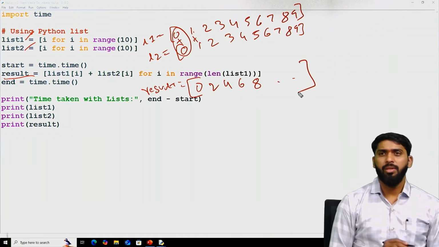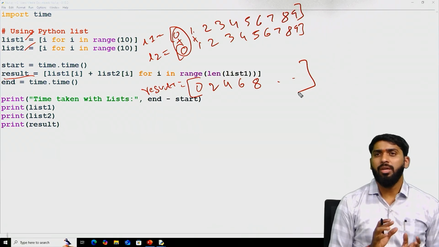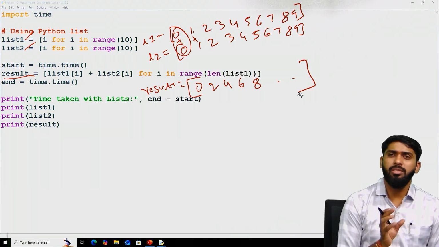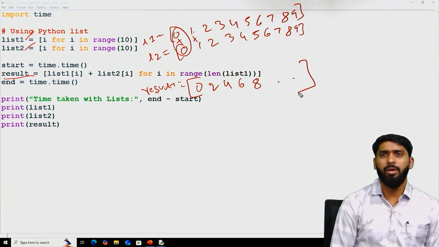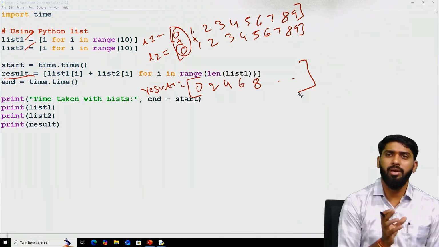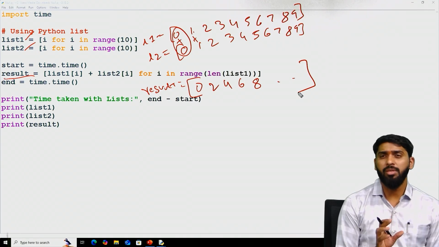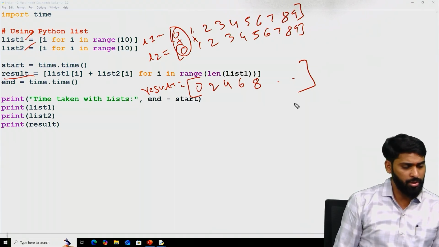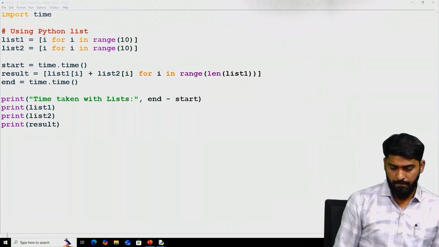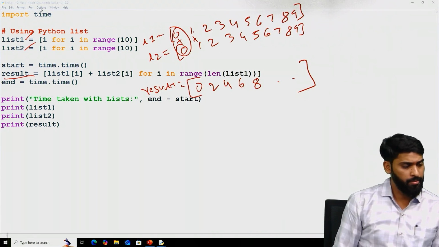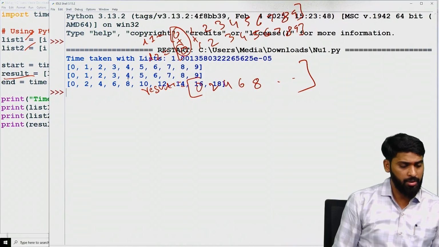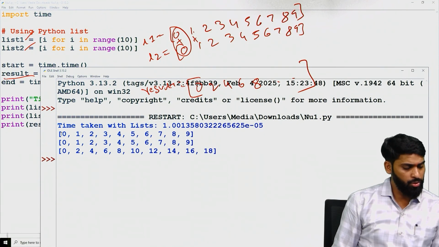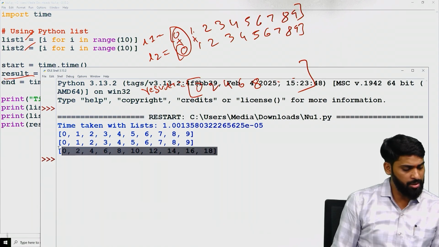Now I want to show the difference between list and NumPy. The list also seems like an array, but I want to show the difference between list and NumPy in terms of execution time. Now if I execute this program, this is the expected output. These are the two lists, list 1 and list 2, and this is the result list.